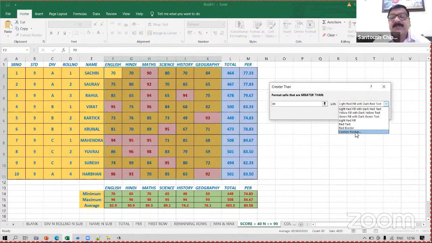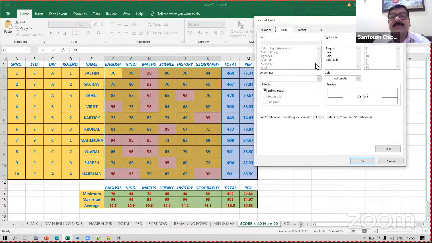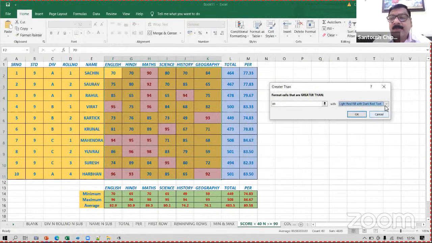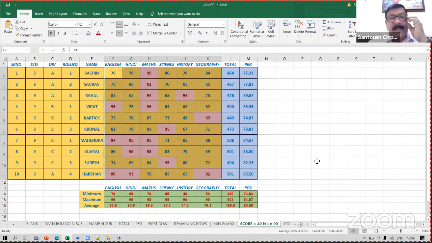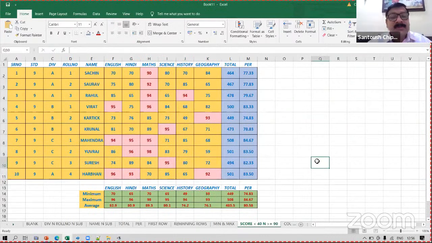Now, custom format means what? If you click on custom format, whichever color combination you want, you can select that also. At present, I'm selecting whatever option is available here, that is a light red fill with dark red text. So if I click on this and click on OK, one advantage for me is the entire group, I'll understand how many students, or wherever the marks are more than or equal to 90, are highlighted like this. And the color combination which I had selected is also possible for this.